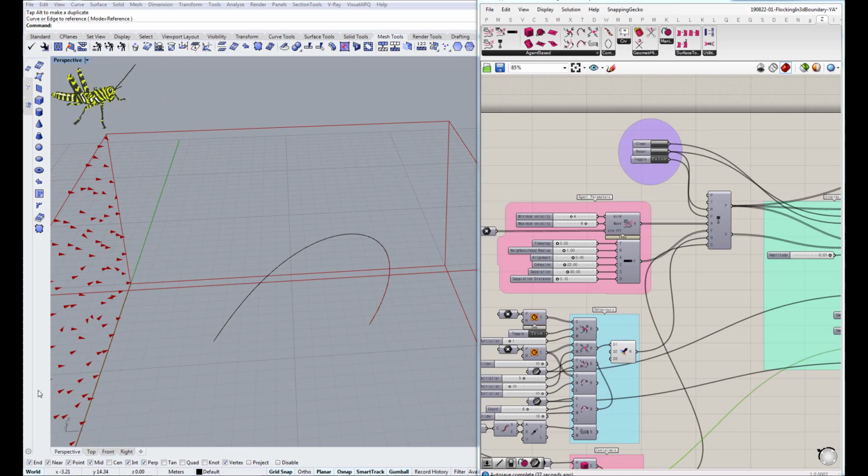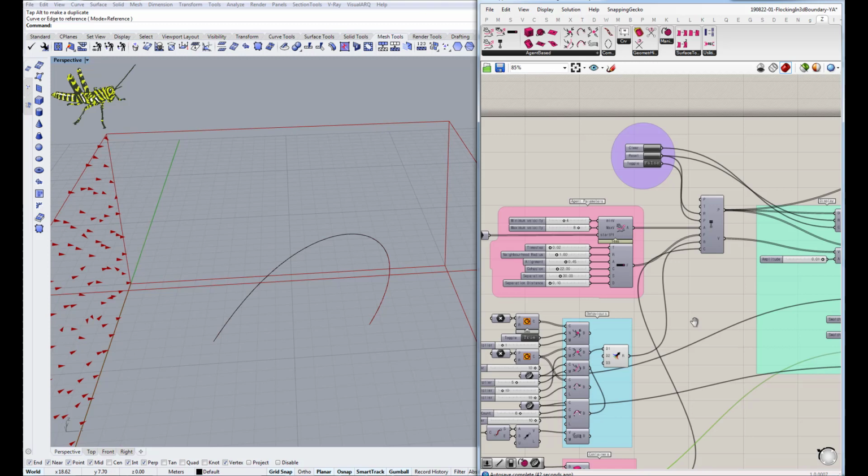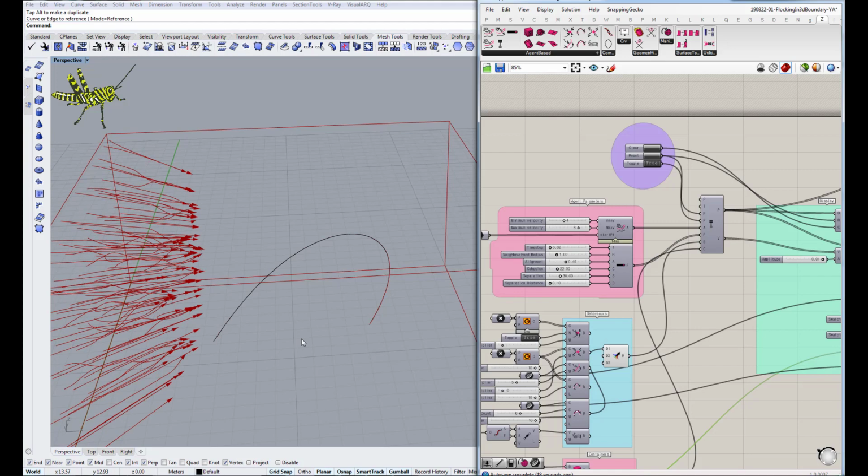Okay, so there was a small error. There are two vectors that are not showing. That's why it wasn't going very well. So let's show this again.